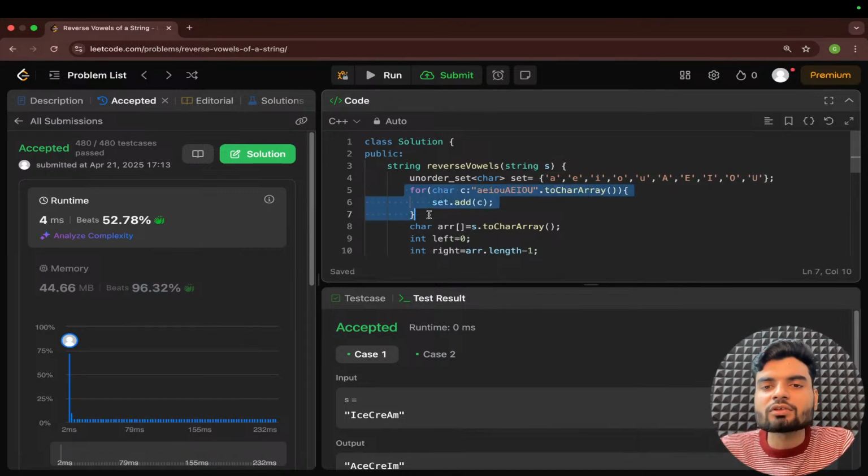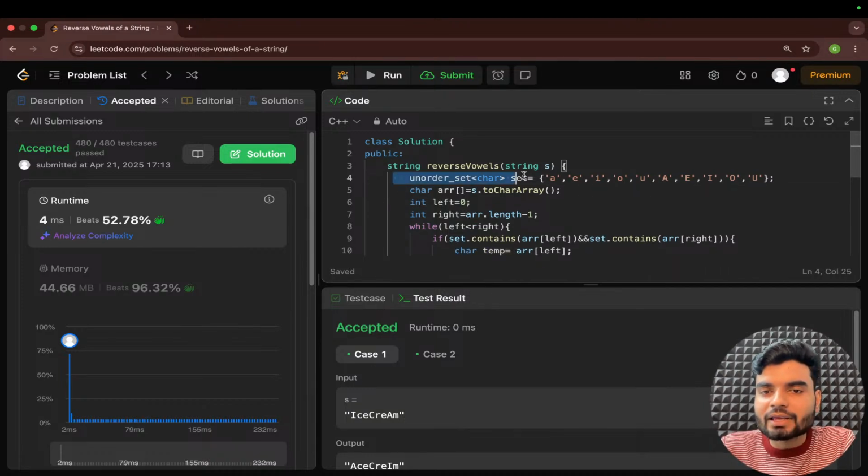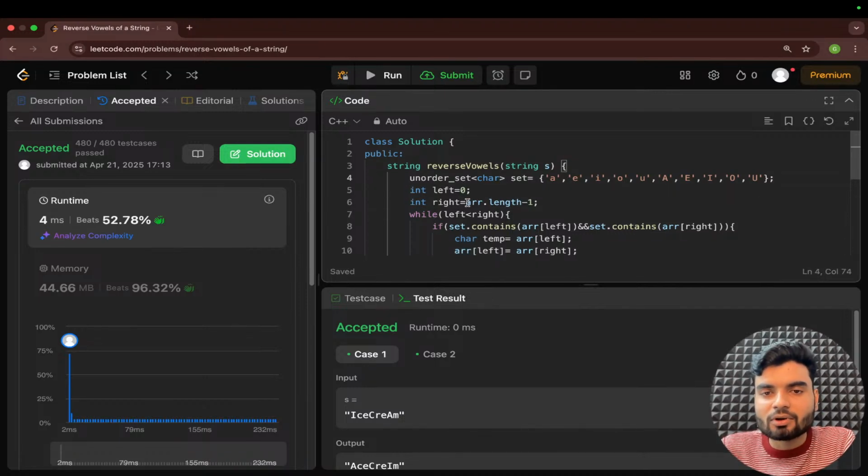We don't have to use this loop, because already we are storing the vowels in the set. Here we can directly check. Again, you don't need to use this ARR. You can directly manipulate the string in C++. So you will use string dot length, whatever the string's name is, dot length. This method is used for the length. So this is how you have computed the left and right.